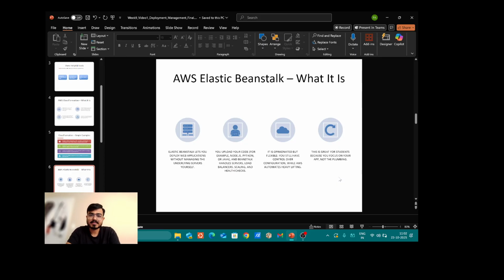Let's see AWS Elastic Beanstalk and what it is. Next, we have Elastic Beanstalk, which is one of the easiest ways to deploy applications in AWS. With Elastic Beanstalk, you don't have to worry about setting up servers or load balancers. You just upload your code and AWS takes care of everything for you. It automatically handles scaling, monitoring, and even updating your app if something goes wrong. This is great for students because you can focus on your project's code, not the server setup.